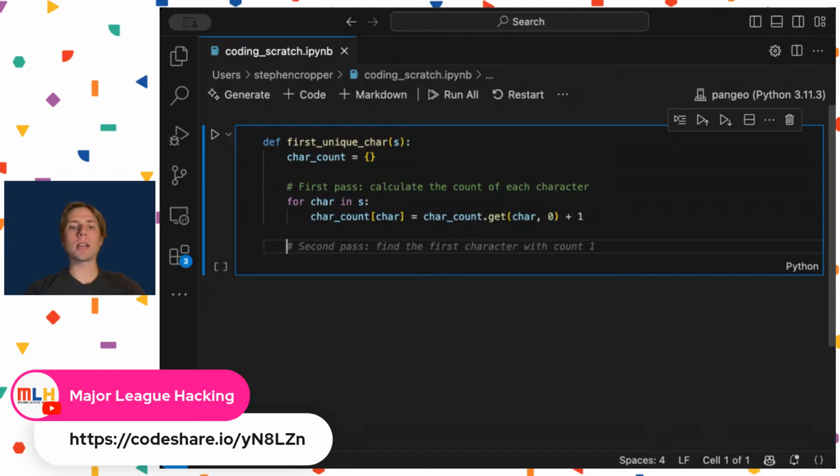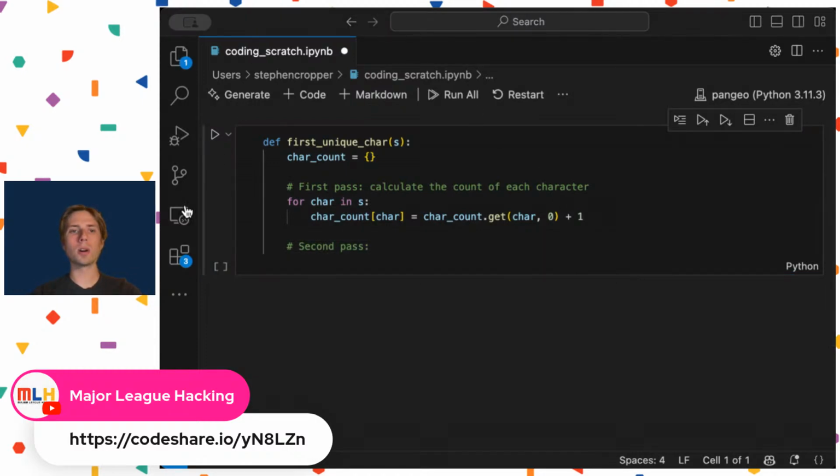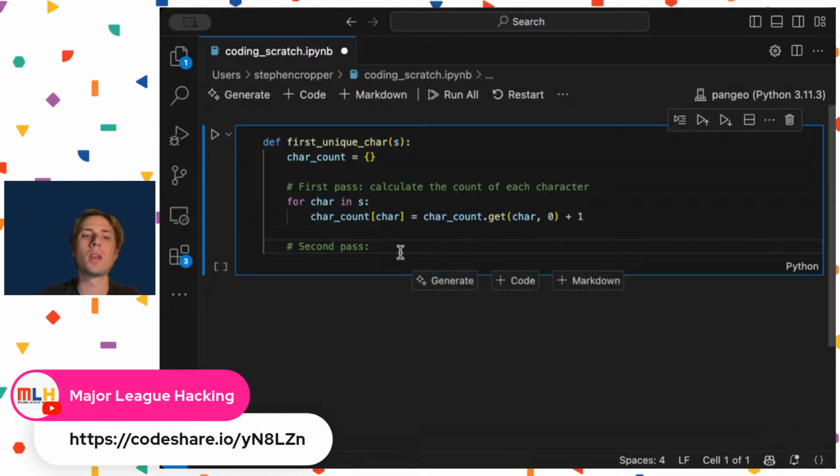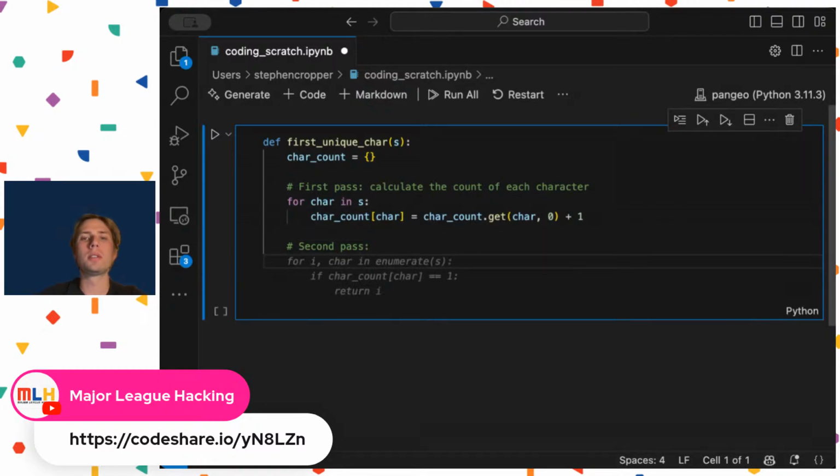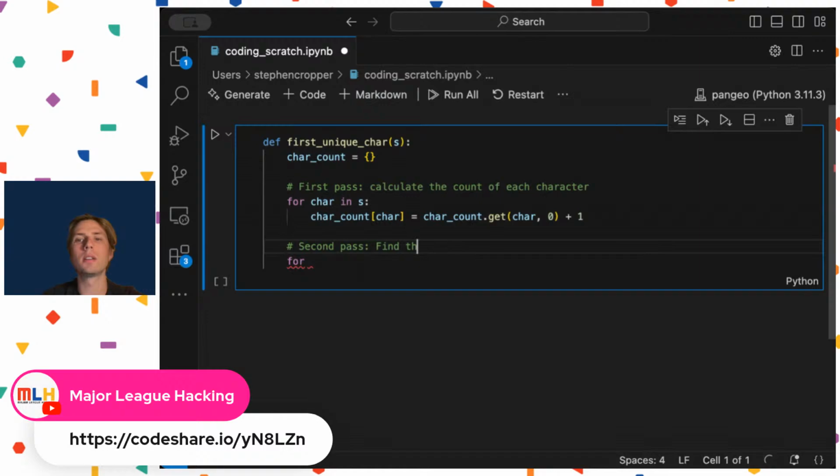And now we're going to do a second pass here. And in this second pass, we're going to essentially find the first unique character. And so remember, we've built this table, so now we can check every time we see a character, we can check if it's unique. So let's iterate through in a loop form. And so we have, find the first unique character.